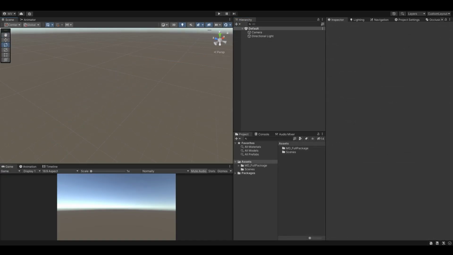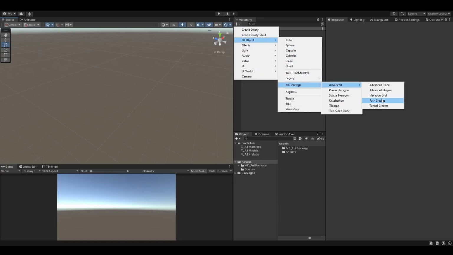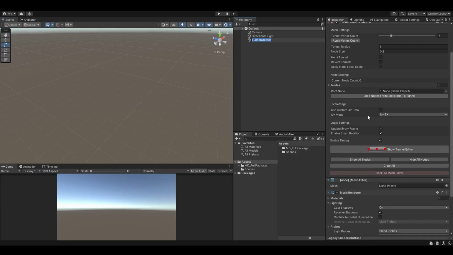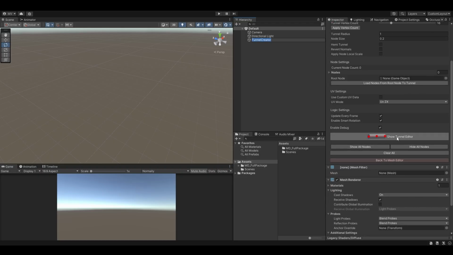Tunnel Creator is another great procedural tool for creating simple tunnels. In comparison with the Path Creator, this tool is a little more challenging to use. Let's start with the very basics. I'm going to create a brand new tunnel creator. The very first step is to create our first nodes, obviously.